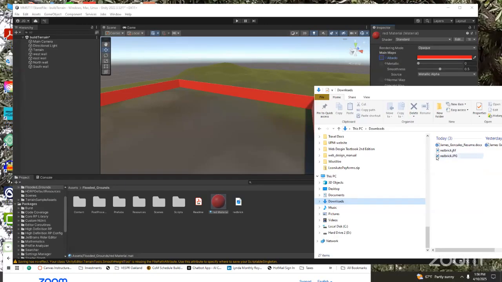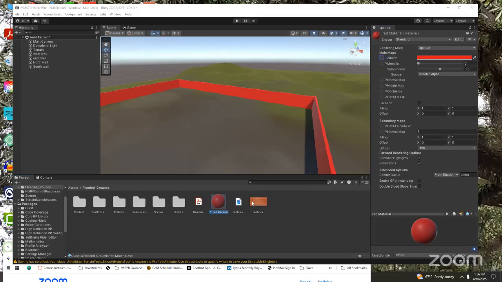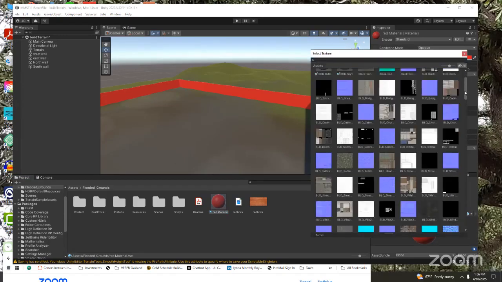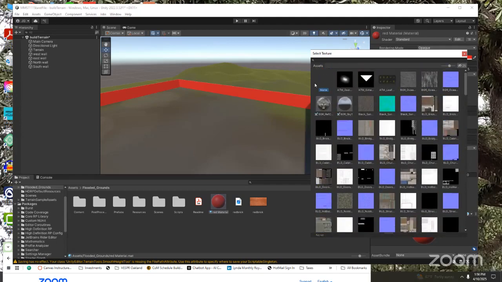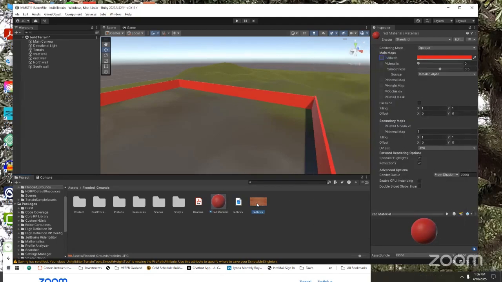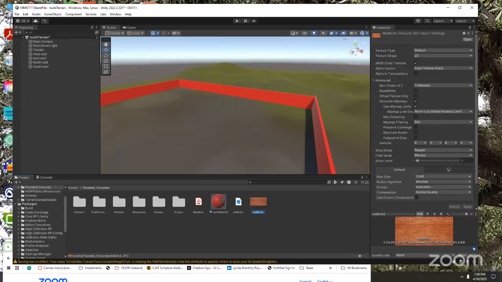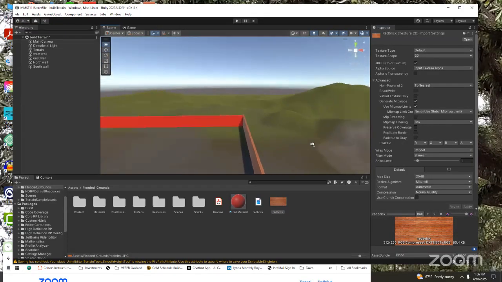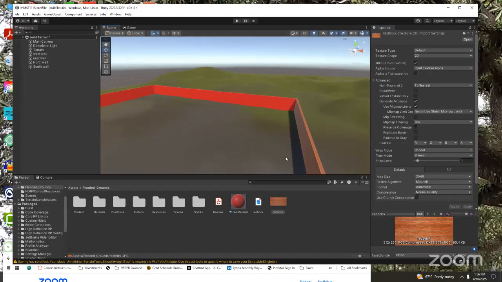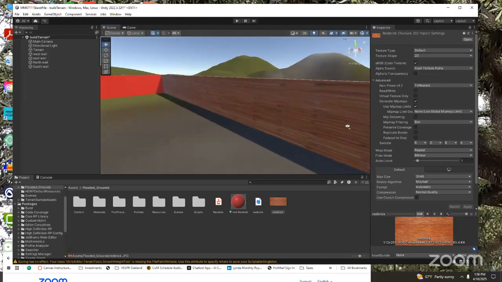So there's my red brick JPEG. Notice that it looks correct now, right? Now that looks like brick. Okay. So I'm going to click on my material. I'm going to go to albedo and I'm going to assign a texture to that. Why isn't that there? I can also just drag it right on the wall. And notice that it's now a brick wall.